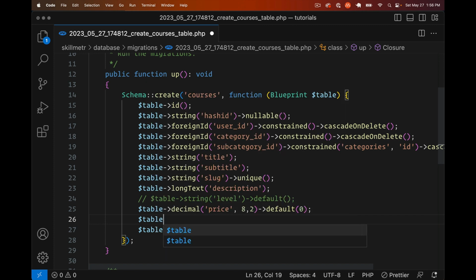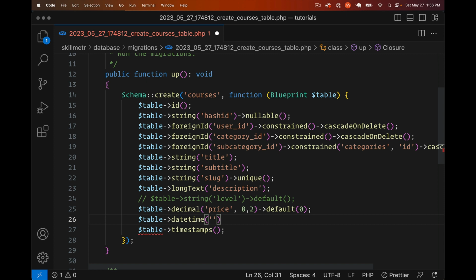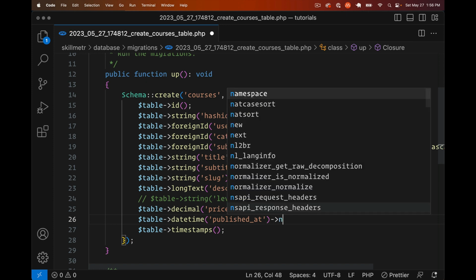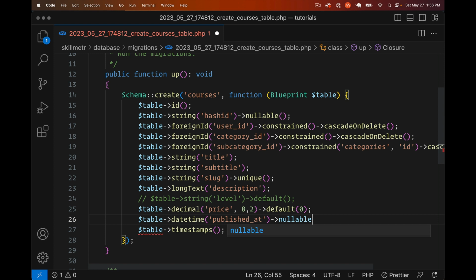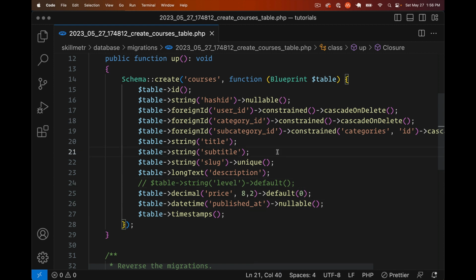Then we want to know when a course is published, because when an instructor creates a course, we want that course to be unpublished so they can start adding content to it. But when it is published, we should be able to know when that is. So I'm just going to call it published_at, and initially that will be null, okay? So let's come back very quickly in the next video and create our enum for the course levels.